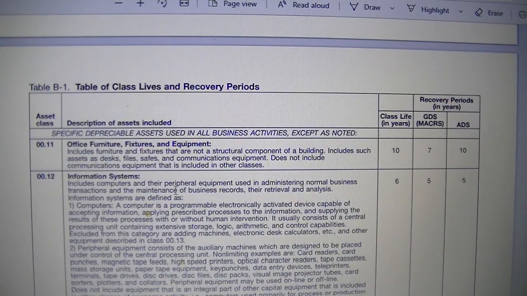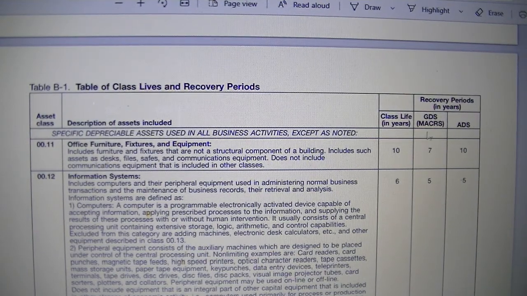But yes, you can come down to table B1 to see if you'll find the assets described, and you'll look for that asset class. You'll find the assets and you'll look in the right column, recovery periods, under GDS marks, and that will be the recovery period.